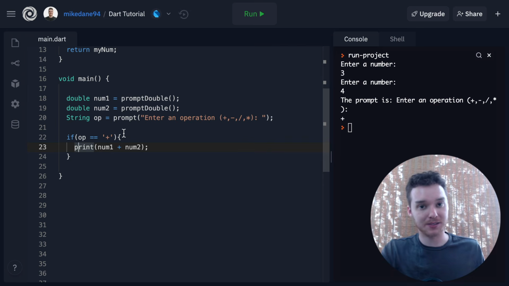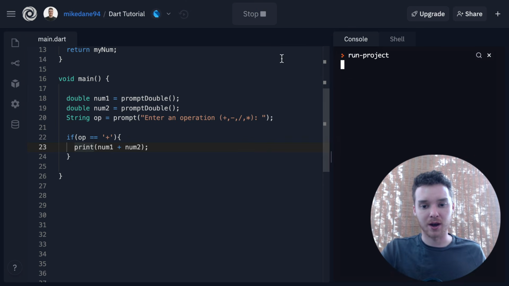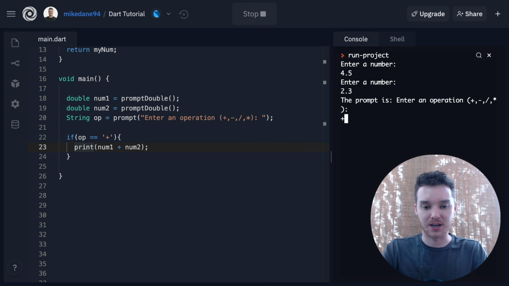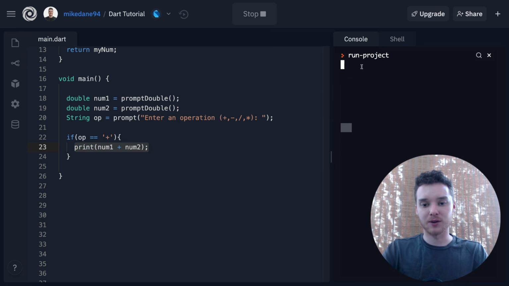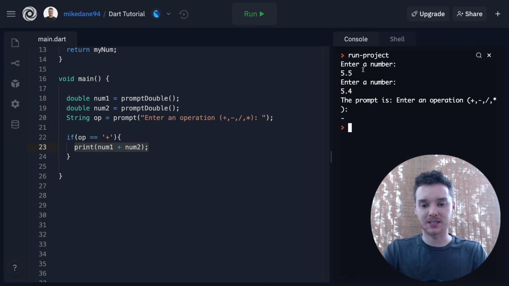Believe it or not, this program now is smart enough to be able to add two numbers. If we run it, I can put in two numbers here like 4.5 and 2.3, and then I'll put addition. Because this if statement is checking to see that the user entered a plus sign, we'll actually be able to get the answer. So I'll hit the plus sign and then it actually prints out the answer. Now, if we try to do subtraction, it's not going to work, right? Because we're not checking that condition.